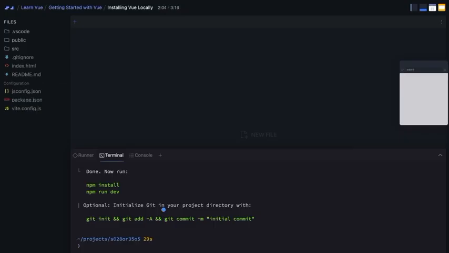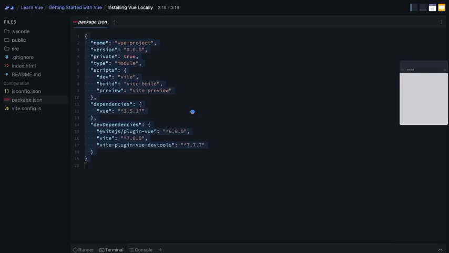Once we've answered all the prompts, Create Vue will go ahead and scaffold the Vue project for us just like that. We can see that there are a bunch of files and folders that have appeared in our current directory, such as this package.json. We can see a pretty standard package.json here. We have the all-important Vue package listed, as well as Vite dependencies needed to get us running.